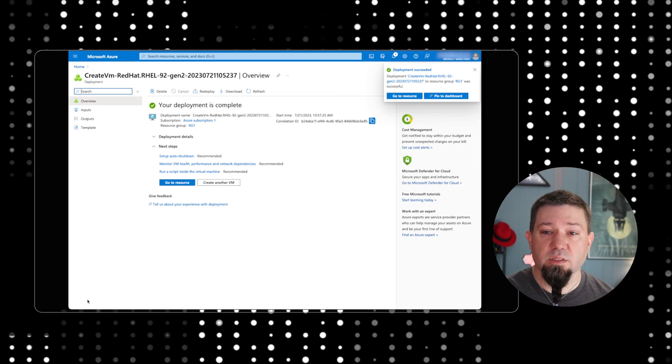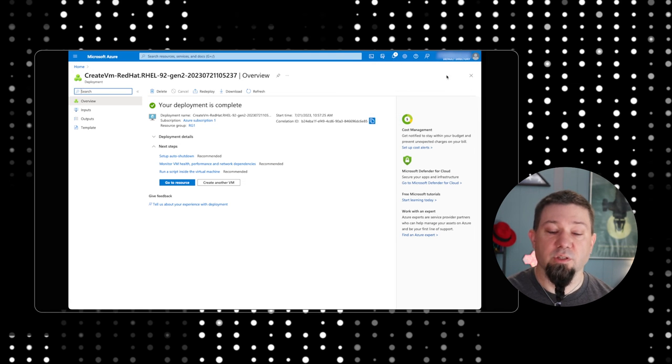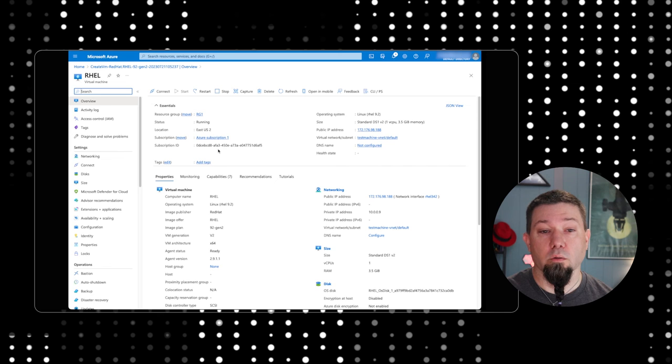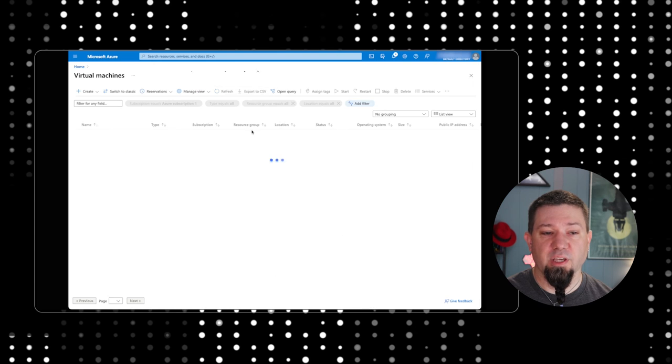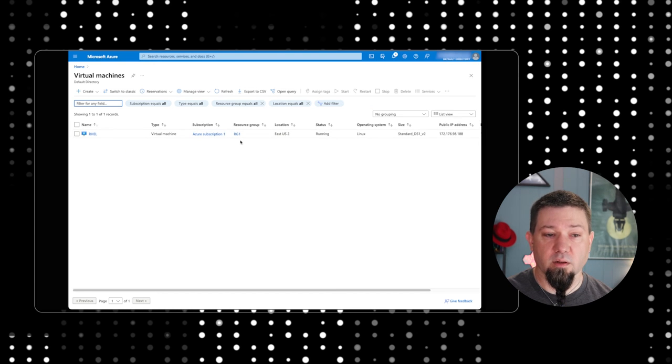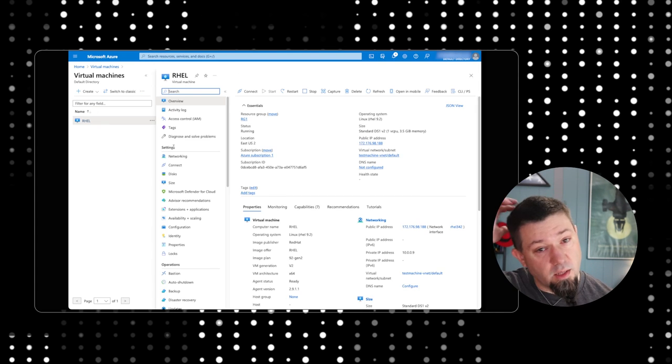The deployment is complete. You can see I get a little notification at the top that my deployment was complete. If I had left this screen, you know, and I was doing other things in Azure, it would still deploy in the background. You don't have to sit here and wait for it. So if we click Go to Resource, it's going to take us directly to that item in our Azure portal. If I went back to Home and then Virtual Machines, you'd see it right here in the list, right? If I click on this, it takes me to that same screen.